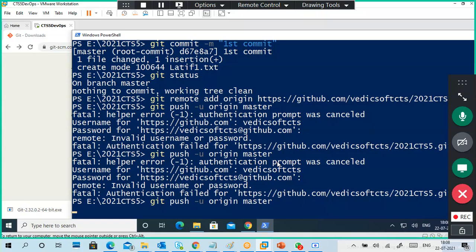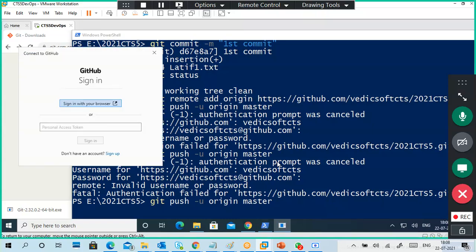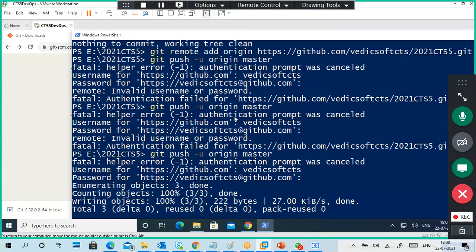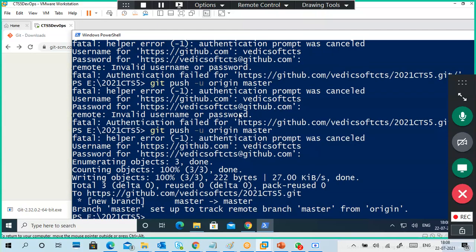Okay, when you push, if you are pushing to the same repository, you compulsorily require a username and password. That is my username and password only. I will share it personally through WhatsApp. Yeah, success. Okay, so now it is pushed.